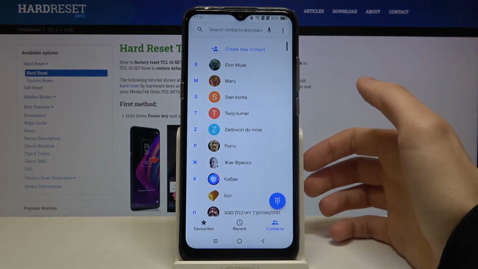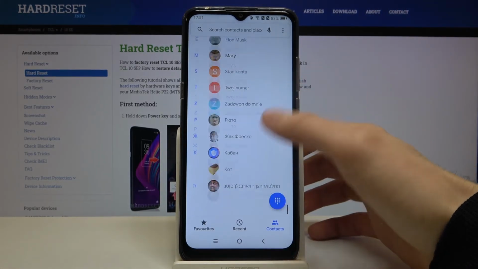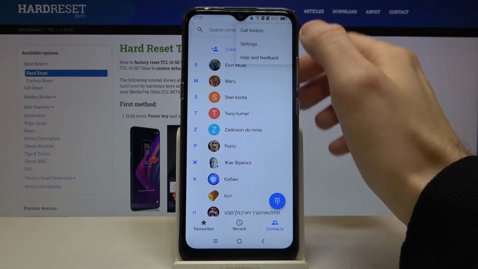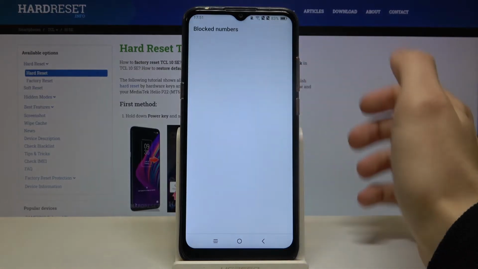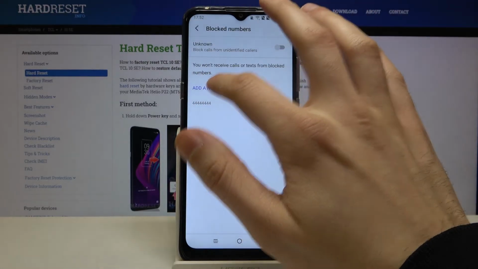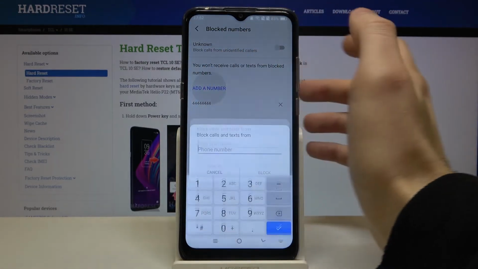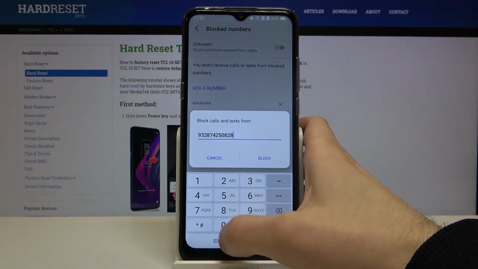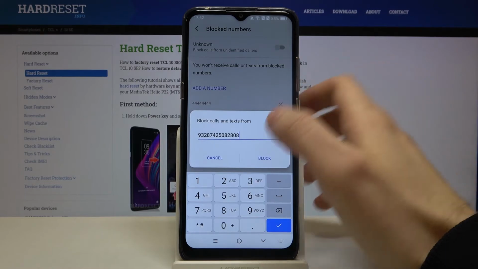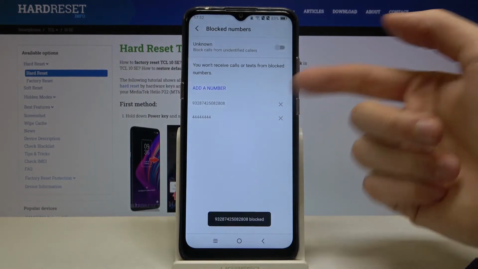And the second method, you just can open your contacts list, tap here, go to the settings, and here you have this line block numbers, and here you can add number. You can add every number here. You don't need to add it to your contacts list first. You can just type it here and the number will be blocked.